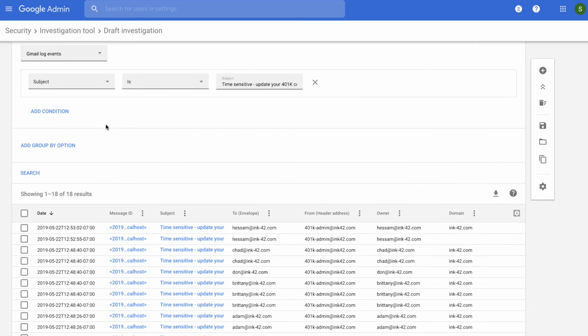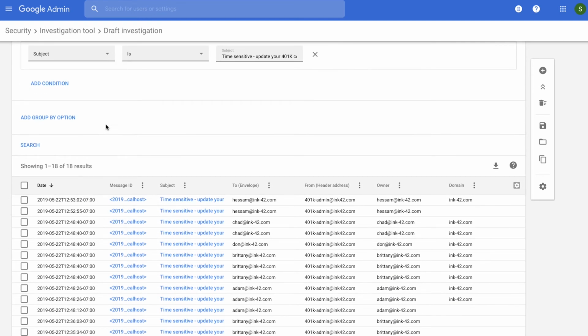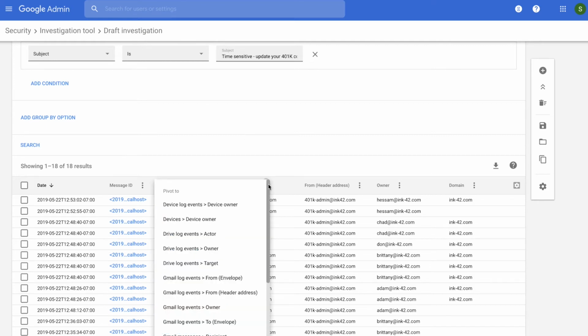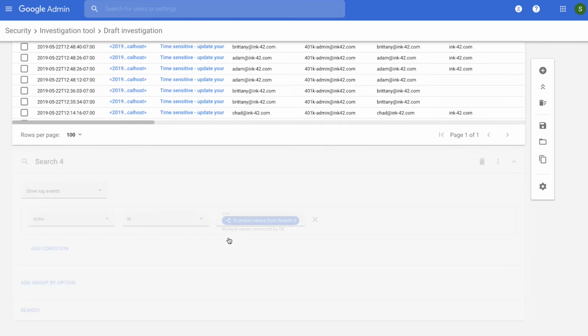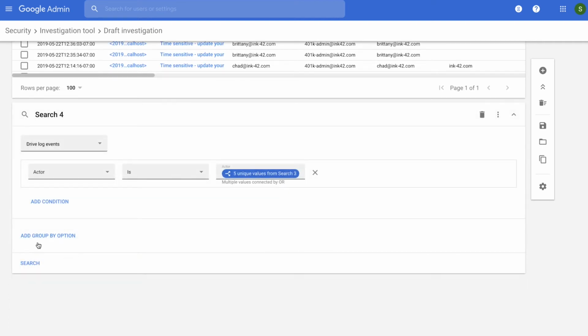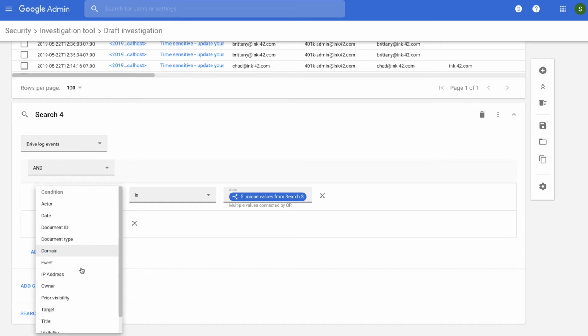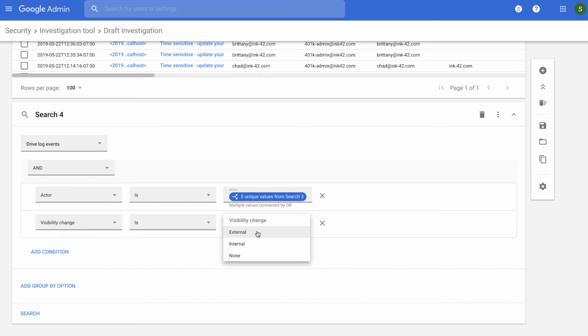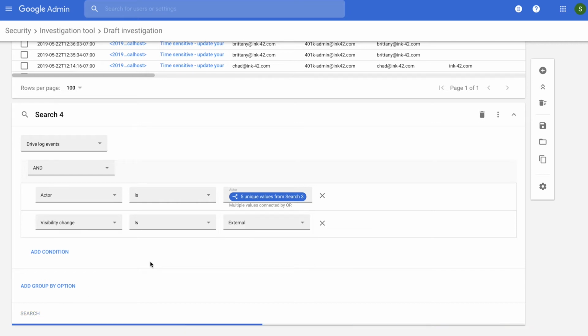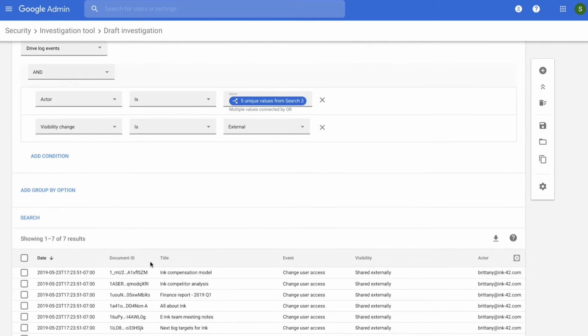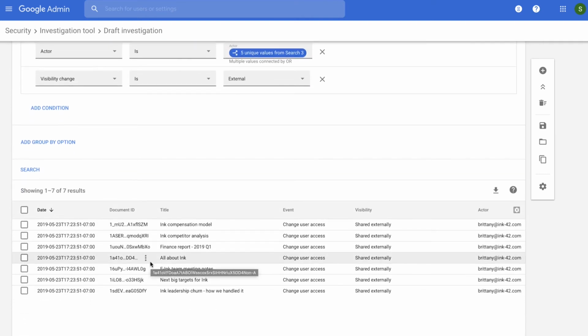Next step, I also want to see if any one of these employees has maybe shared something outside the organization which they shouldn't have. So I can pivot on all these users, and I can see their Drive activity. And I can see again if they have shared stuff outside the organization lately. So it looks like a bunch of files have been shared. One of them is our compensation model. There's competitor analysis, there's our financial report, and a few other files. And that is quite concerning.